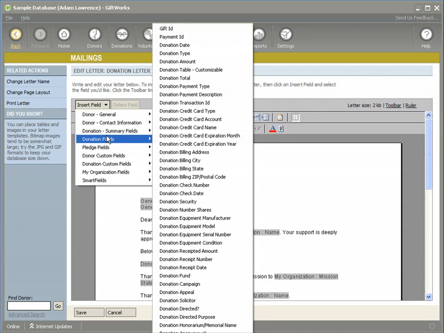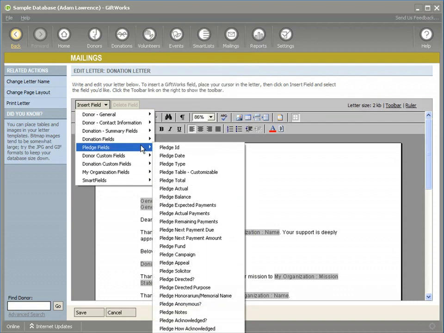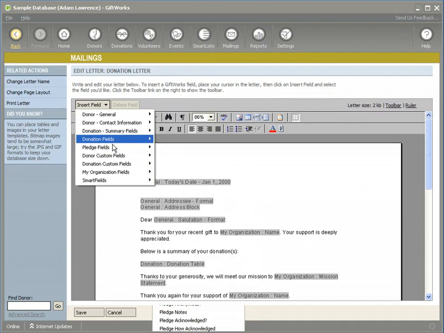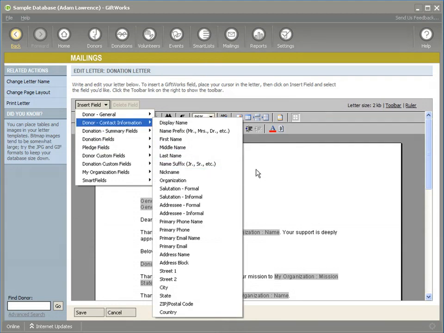So you could put information about specific donations, such as the date of the donation and the amount of the donation. You can also put information about the payment type, and the campaign and fund and appeal and so forth. And if that donation happens to be for a pledge, you can include information about the pledge that donation is part of. So you can include donation and pledge information, specific to a donation mailing, but you also have your donor information available.